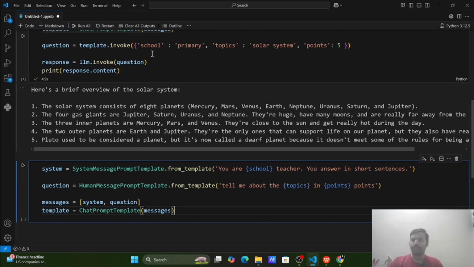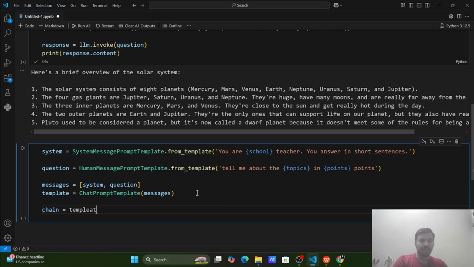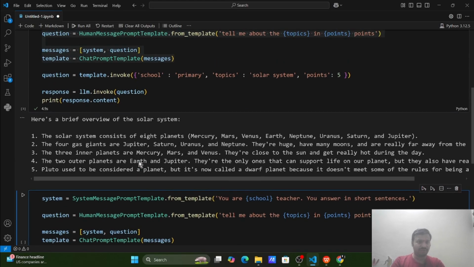Now instead of giving a question, as I've given template.invoke where I'm giving all these values, what I will do is create something called a chain. In the chain, we'll use the template variable we have used, and I'm going to use this chain operator with the LLM. Now this chain contains the answer of template and LLM. Previously, we were invoking the question and passing it to the LLM.